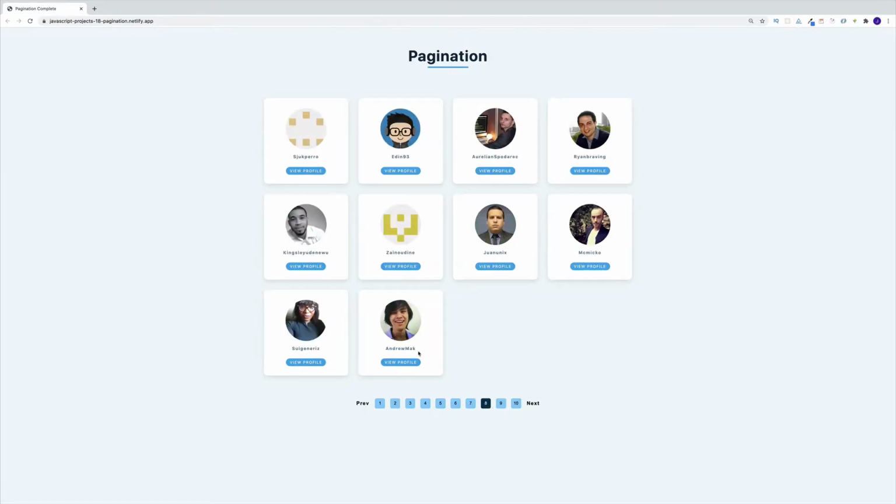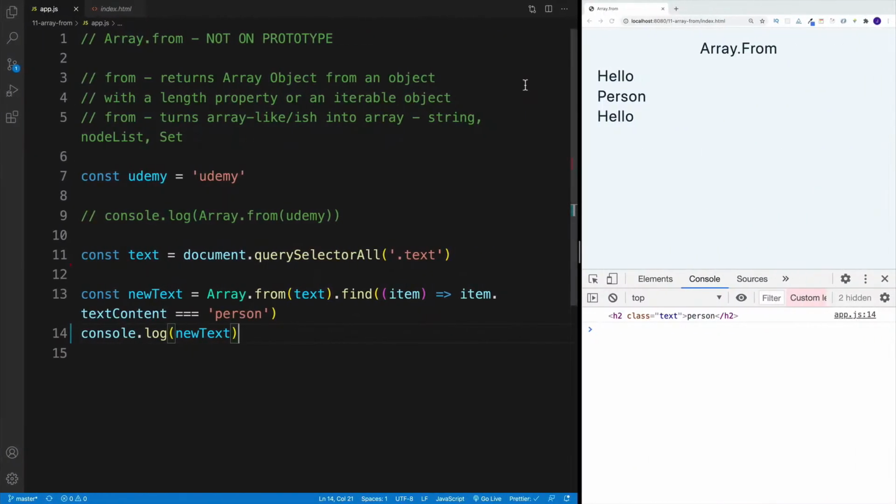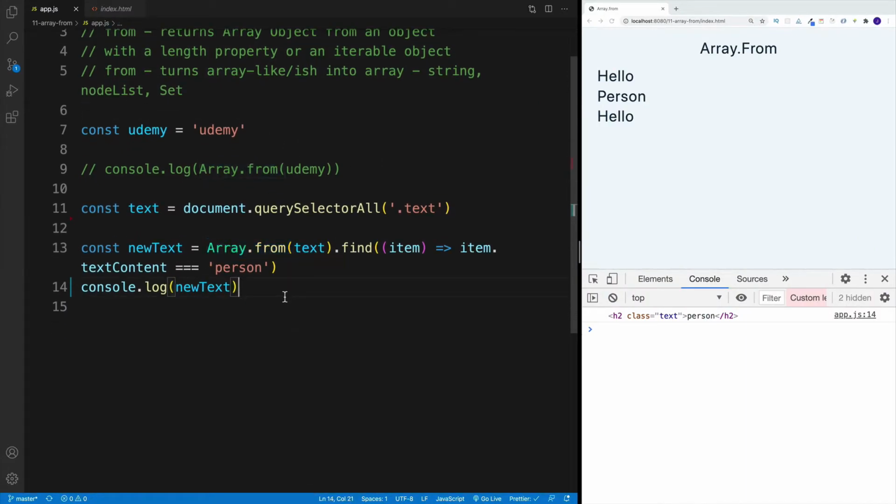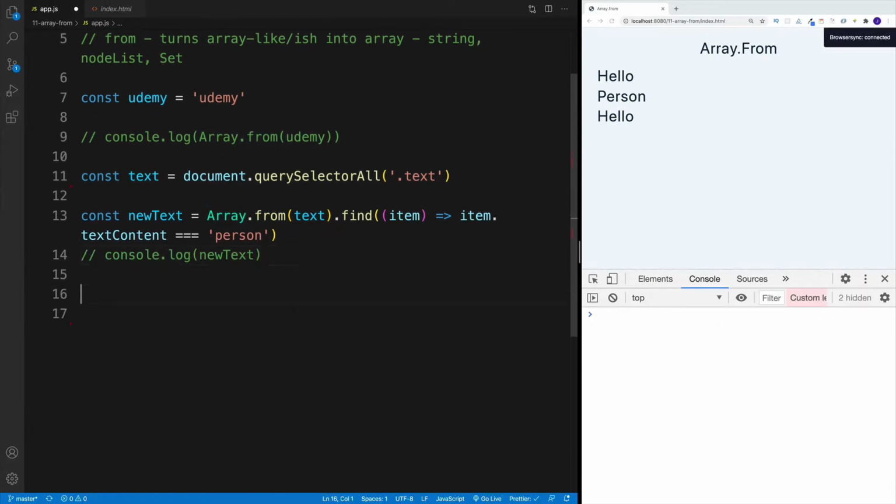Again, the general idea is going to be exactly the same, but of course, in this case, we also have the UI, we also have buttons. What I'm about to show you is just a general setup, how we would create pagination using array.from. So for now, let me comment out this one. So I have a clean console, but it stays for your reference.